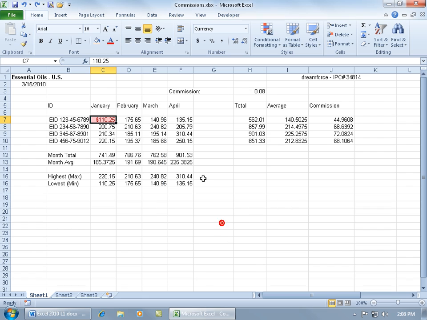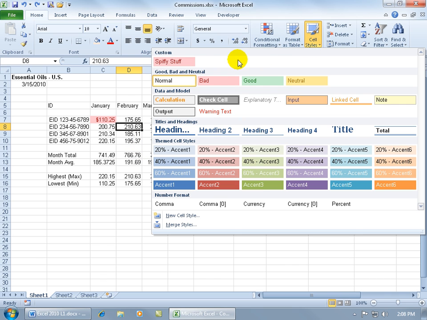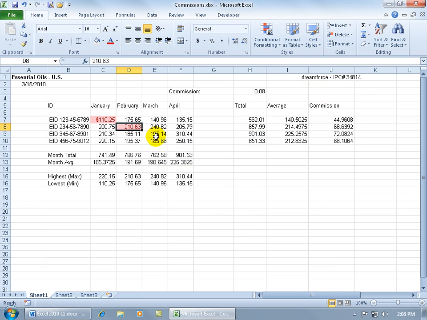Click OK. That way when I click over in another cell and I'm ready to go ahead and apply that style that I just created to that cell, come up here to the Styles group, click on the drop down arrow, and it's in the Custom group here, Spiffy Stuff. Click on it. So same stuff, this time it doesn't have the currency.